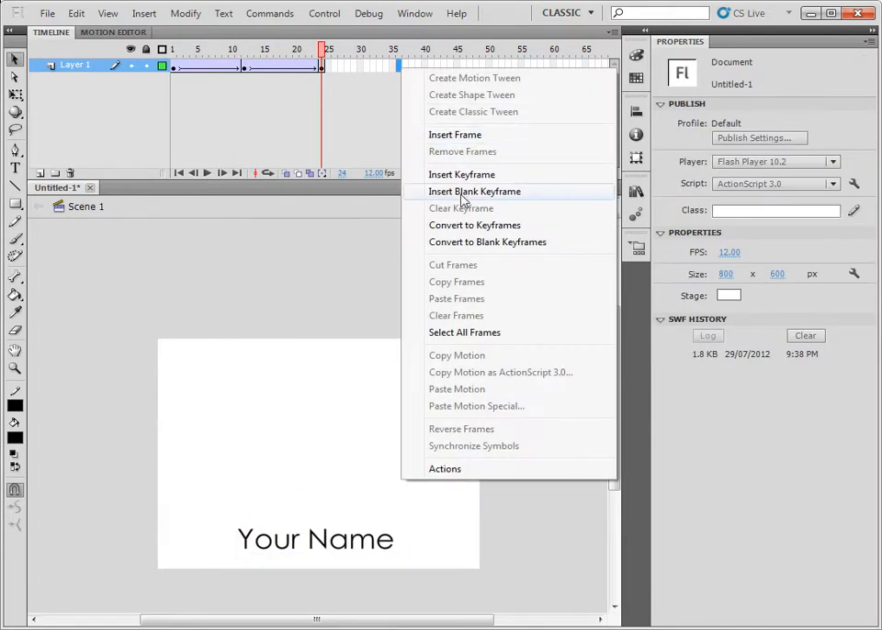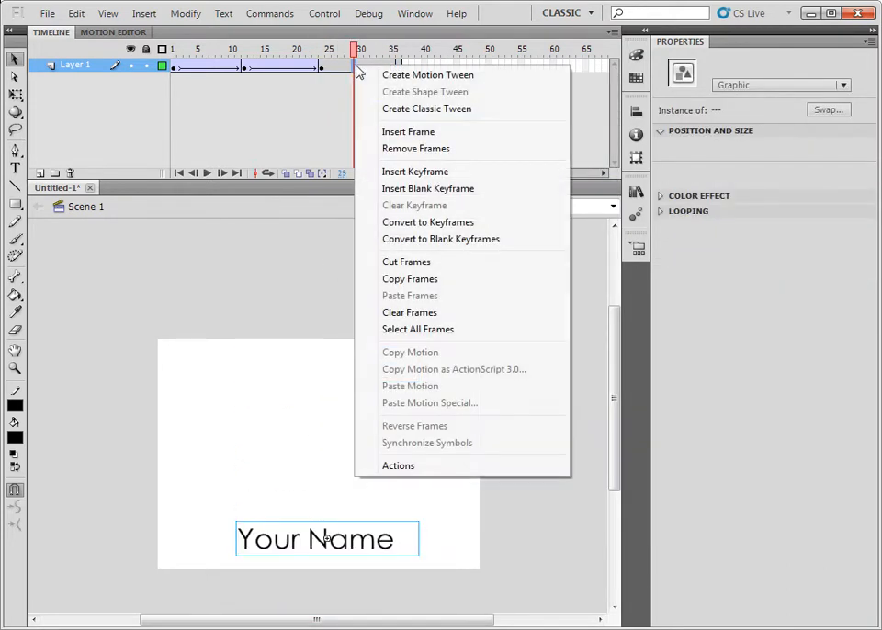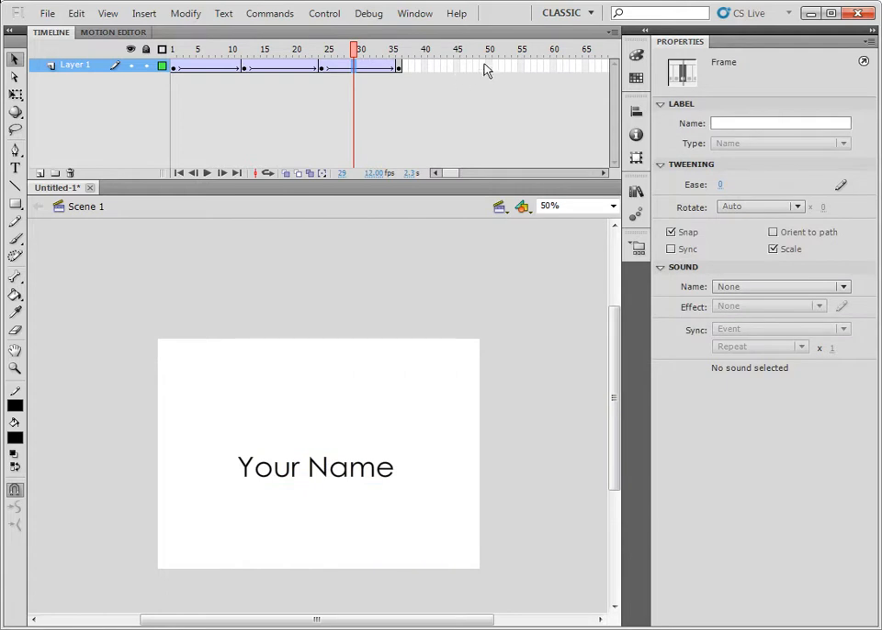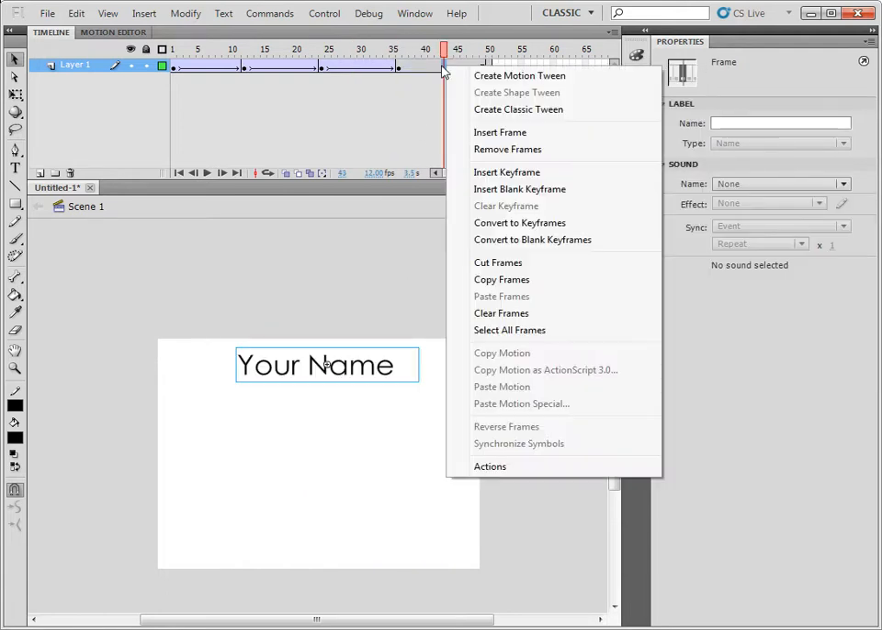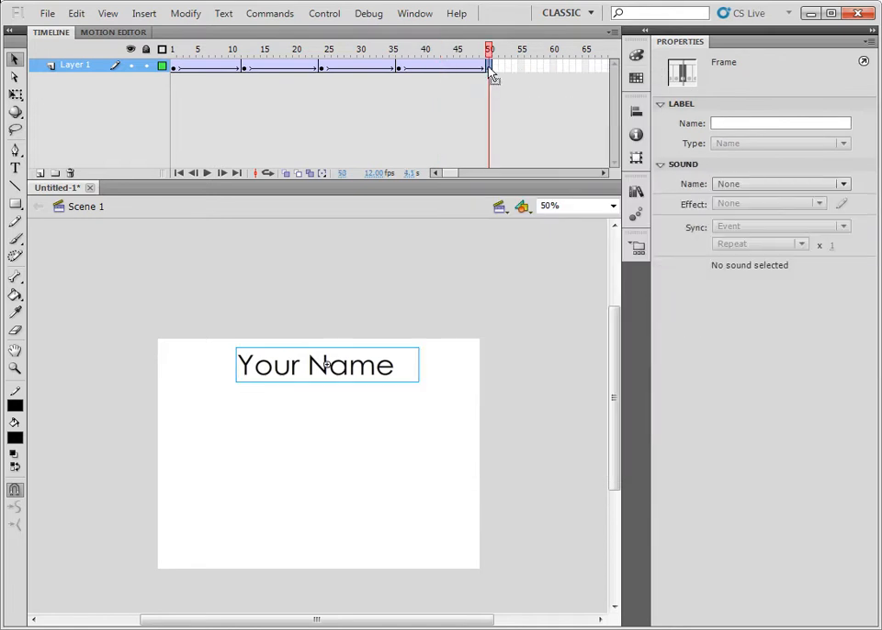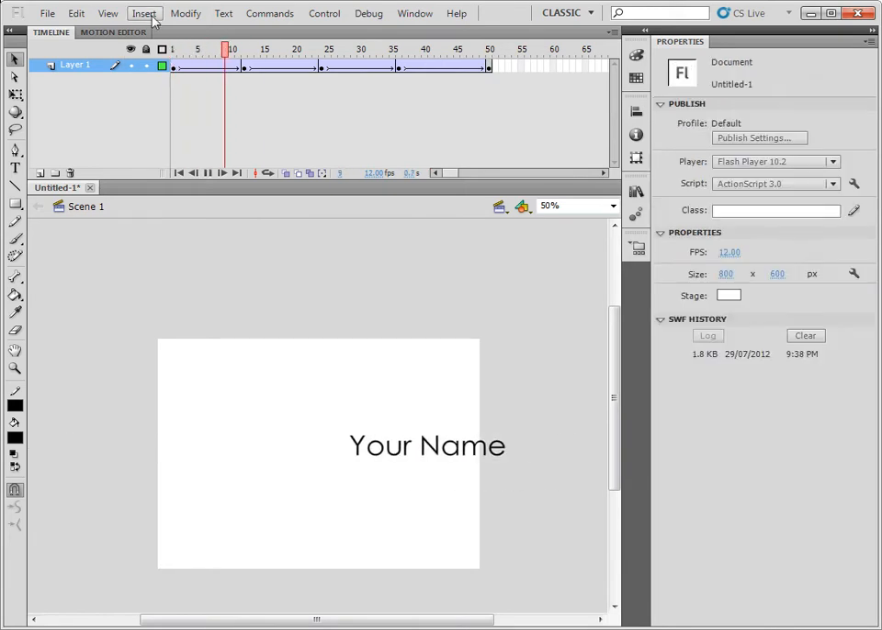I'm going to insert another keyframe. I'm going to move it up, create classic tween, insert another keyframe, create classic tween, and I'll move this off the stage like that. So what you have now is an animation that goes from left to right, up and down, and then goes back across. And that's your simple animation. First animation done using Flash.